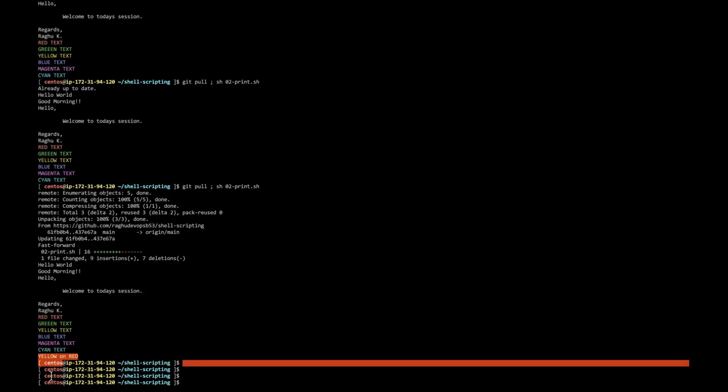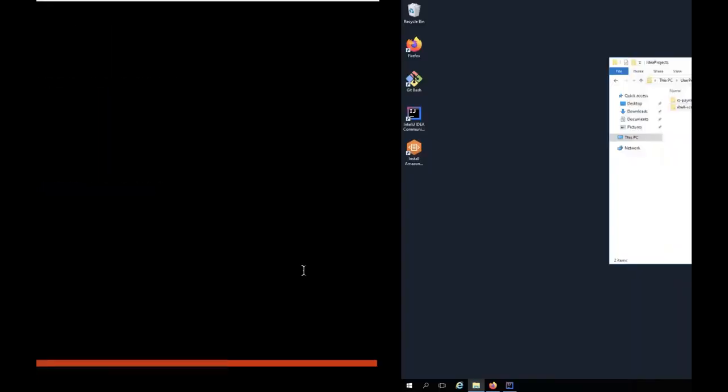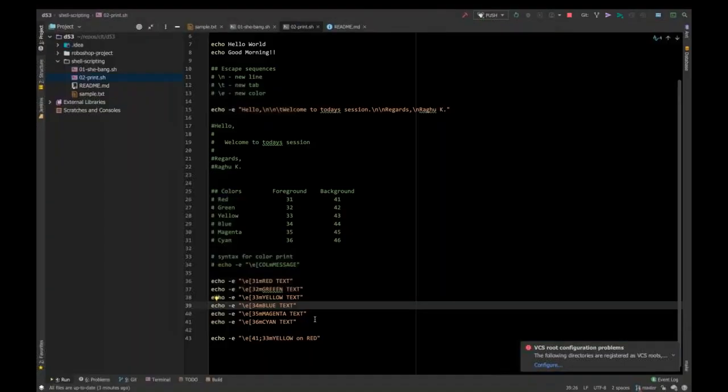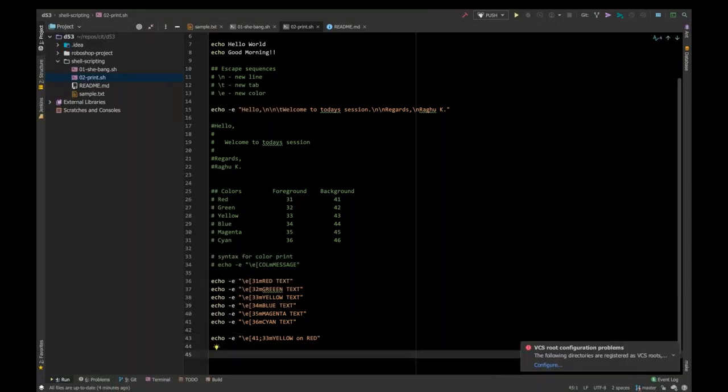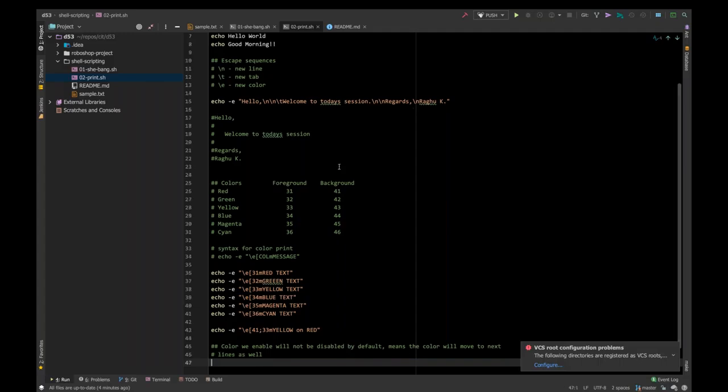But one thing, if you observe here, the color is actually printing even on the next line. So the color, whatever you enable, will not get disabled by default. The color you enable will not be disabled by default. It's quite an important thing. It will move to the next lines as well.